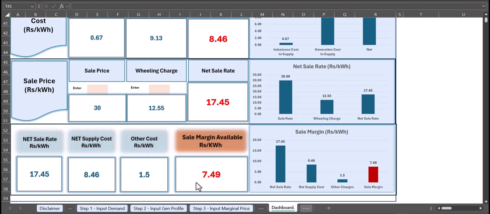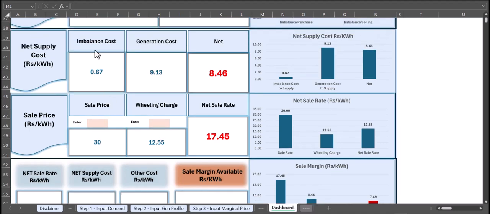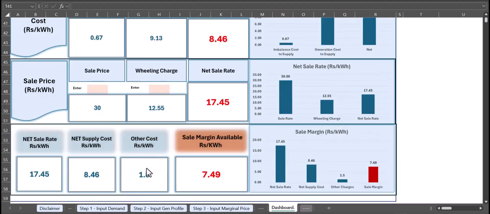So the sale margin available in this scenario, in which we have considered a flat profile of 10 megawatt and analyzed it with a wind generator of 30 megawatt, is calculated to be 7.49 rupees per kilowatt hour. It is representing that after deducting wheeling charges from the sale price, which is 30 rupees in this case, and incorporating the impacts of imbalances and generation or any other cost, the sale margin that is available to the supplier is 7.49 rupees per kilowatt hour, which the supplier can use to develop their own business cases.